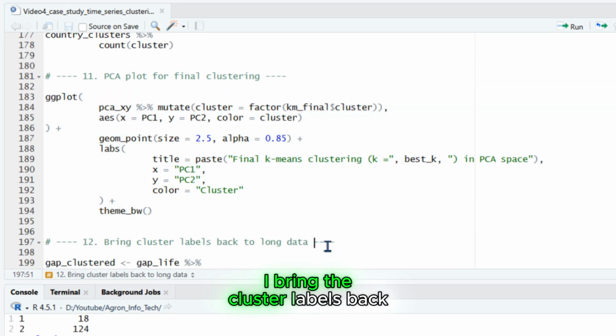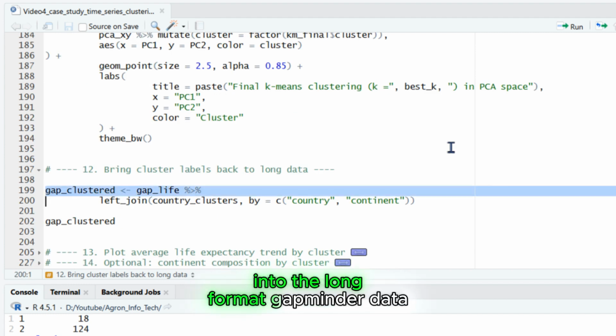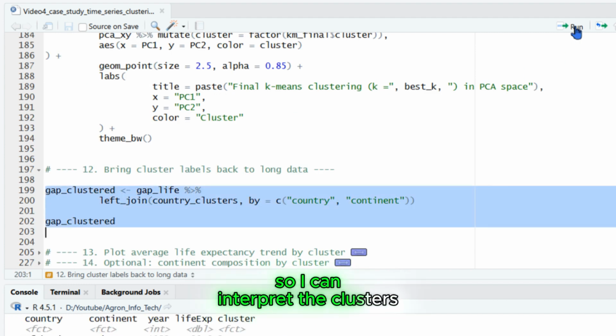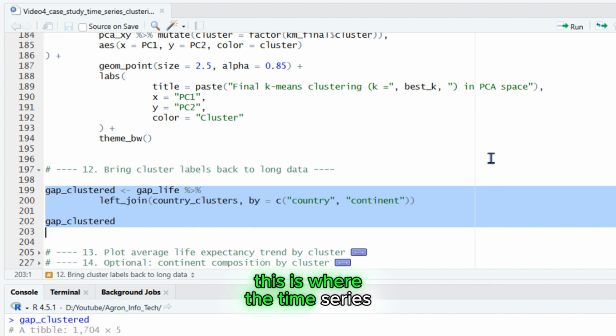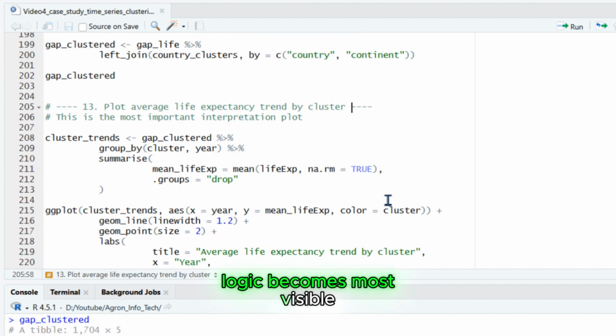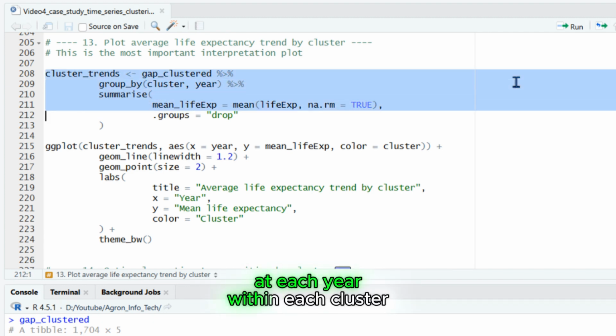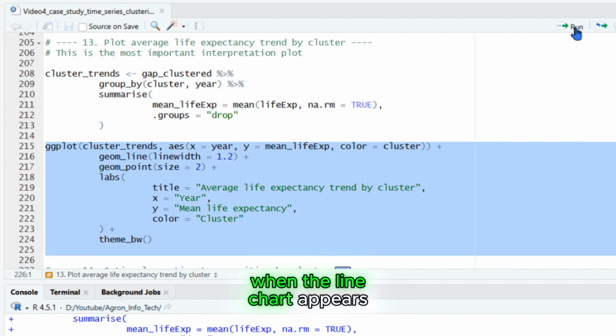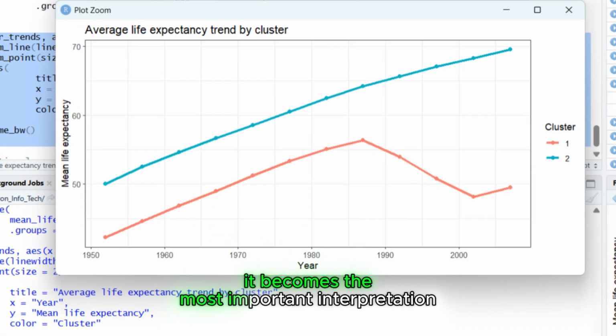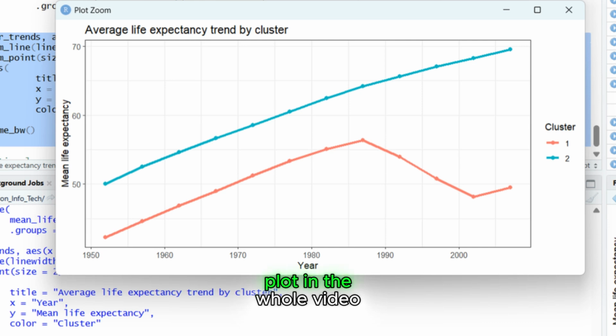Now I bring the cluster labels back into the long format Gapminder data, so I can interpret the clusters over time. This is where the time series logic becomes most visible. I group by cluster and year, then compute the mean life expectancy at each year within each cluster. When a line chart appears, it becomes the most important interpretation plot in the whole video.